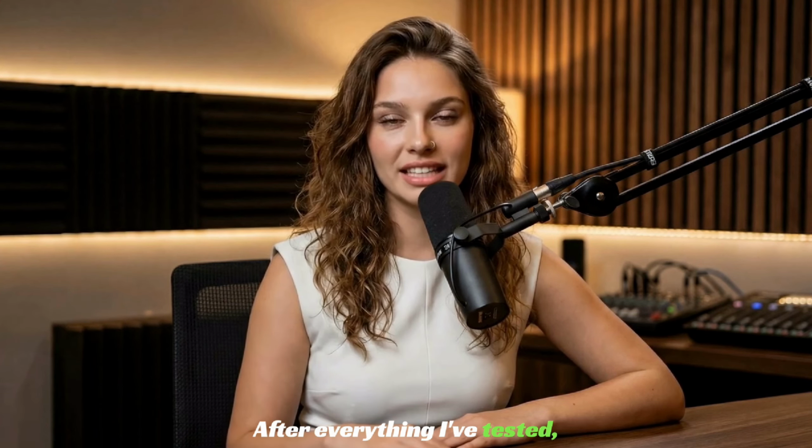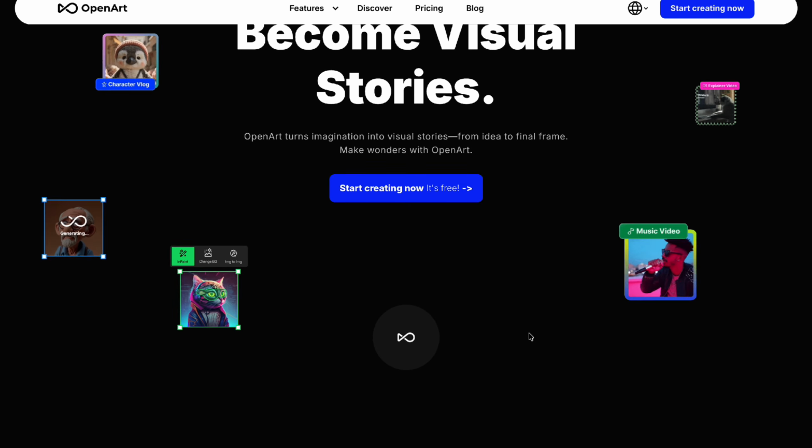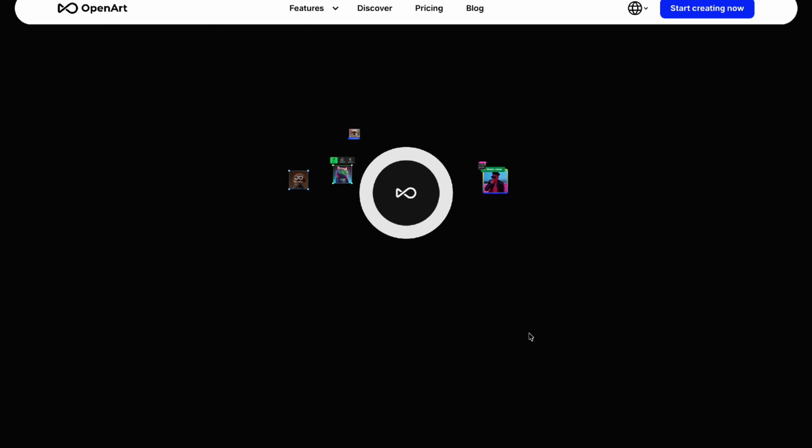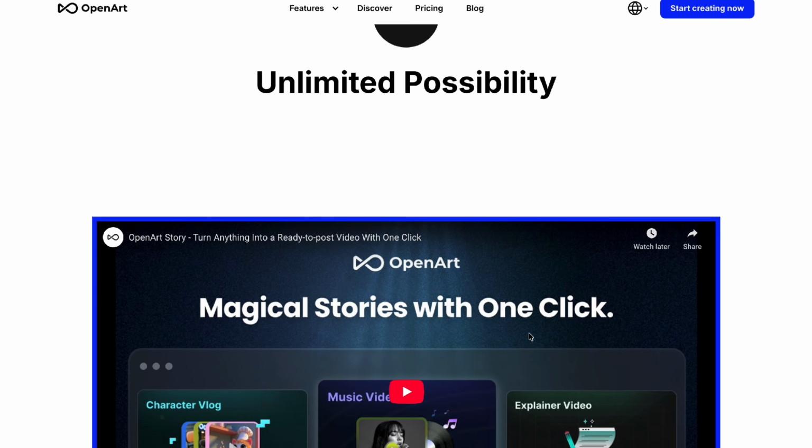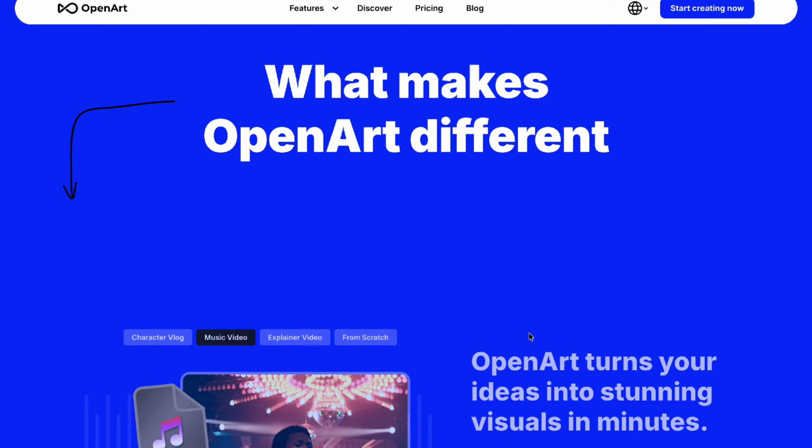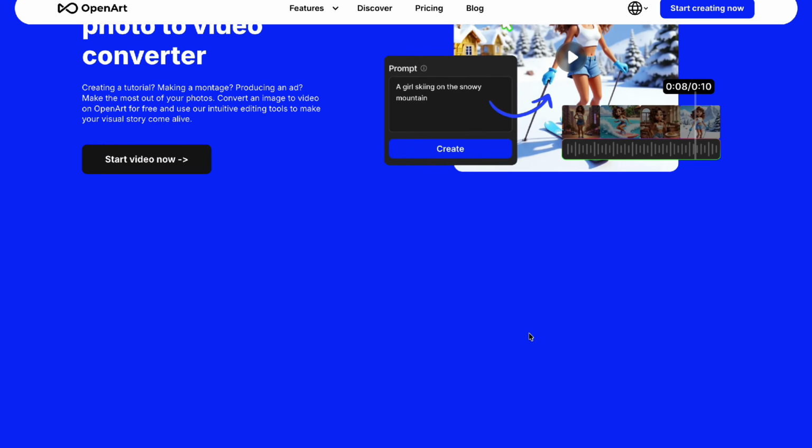So is OpenArt actually worth it? After everything I've tested, here's my honest take. OpenArt is absolutely worth it for anyone working with AI content. It actually becomes part of your daily workflow because it saves you time and makes your work look better.